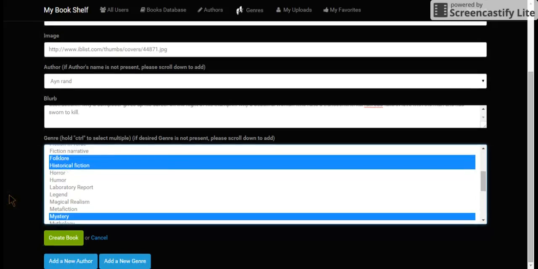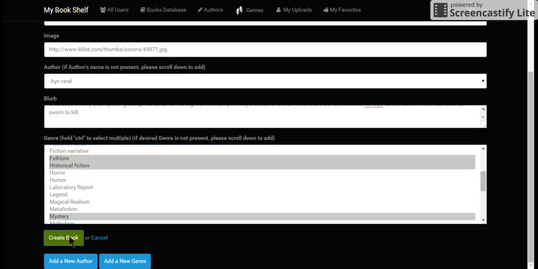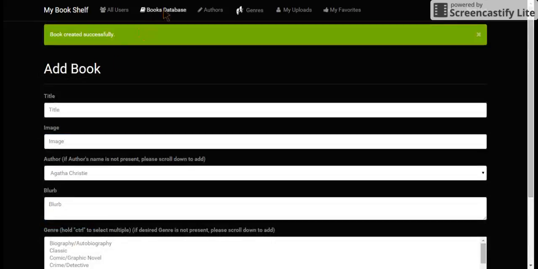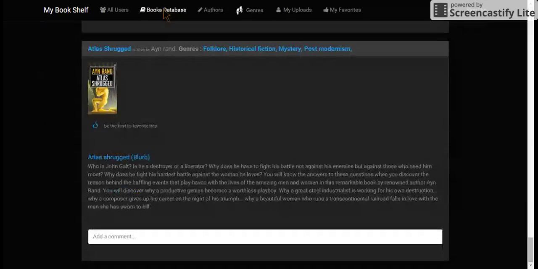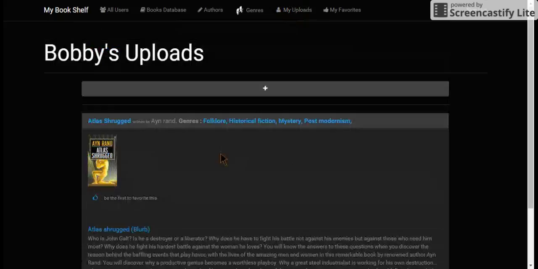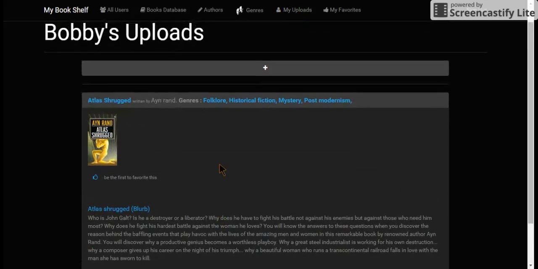A book can have multiple genres, and this dropdown lets you select multiple genres if you hold a control. And I'm clicking on create book, and in the book database, voila, there we have it. Atlas Shrugged, written by Ayn Rand. These are the individual genres. And I can click on this book to favorite it, and the book has a blurb. And if we check our My Uploads, there we go. That's the book that I've just uploaded.